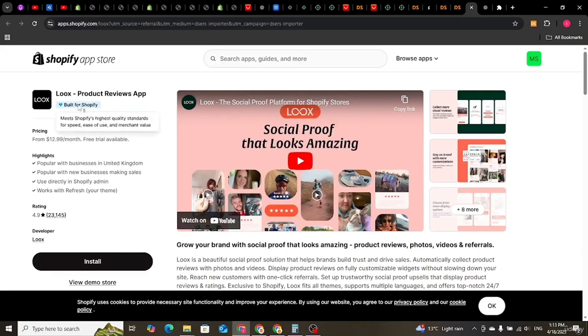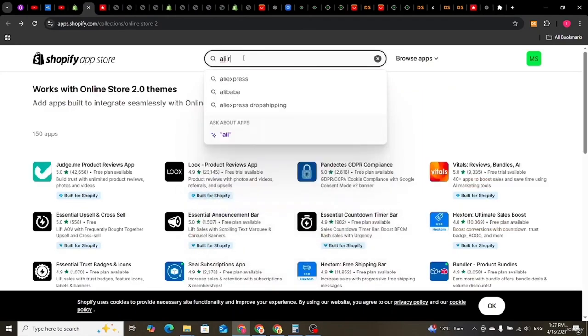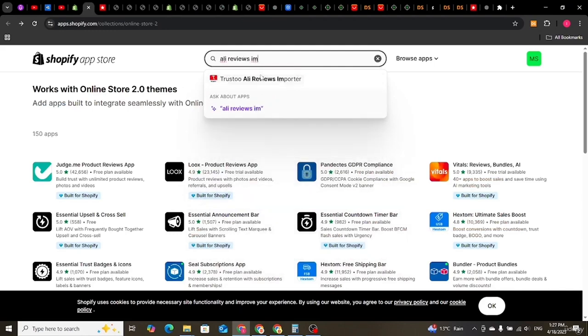You can see this one is actually a paid plan. It says from $12.99 per month, free trial available. So I'm just going to show you how to get a free review app that you can use. What I'm going to do is come right here and search Ali Reviews Importer, right? You can see it says Ali Reviews Importer. So look for this app.